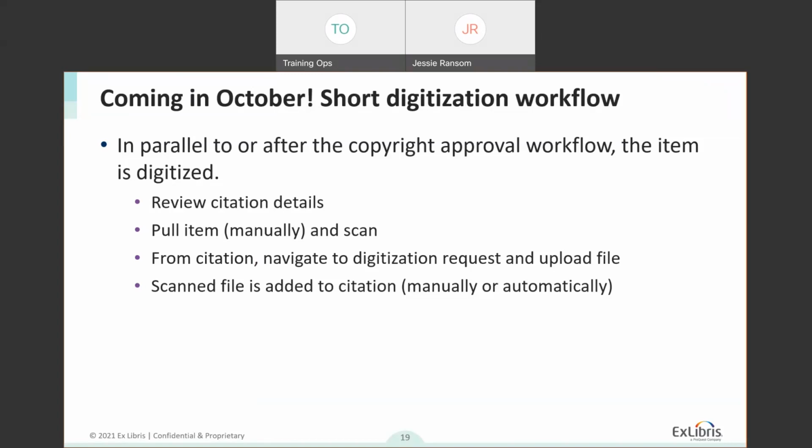So it's still using the same digitization workflow. Technically, it's still using the same copyright approval processes. It's just streamlining the number of screens that you need to click on to complete the digitization workflow. Obviously, there'll be more details about this with the October release, but I just wanted to give you a heads up that this is something that'll be coming soon.